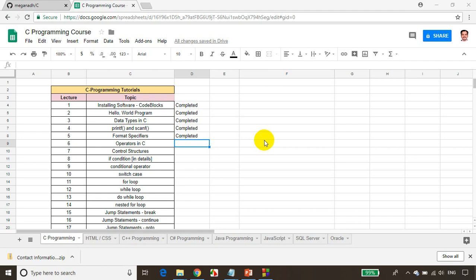Hi, this is Meganadha. In this module, we will learn operators in C language. Now, before we jump into this topic on operators, I'll write a simple program so that you will understand the importance of operators in C.